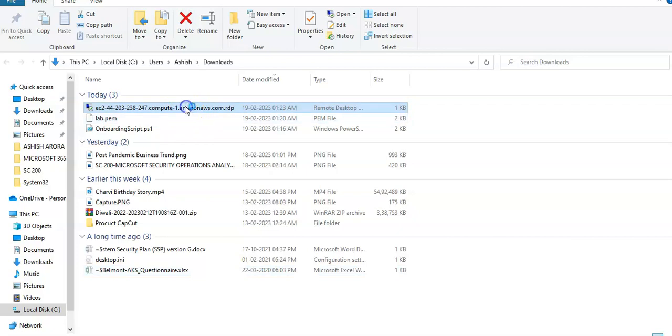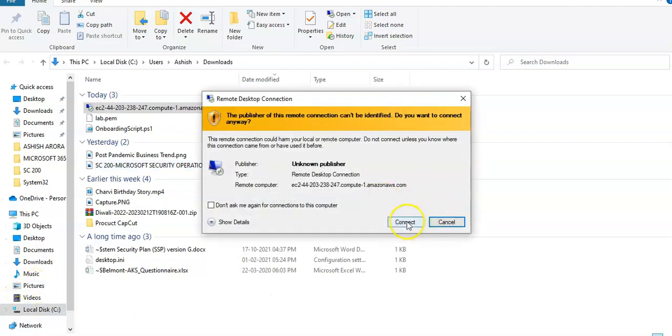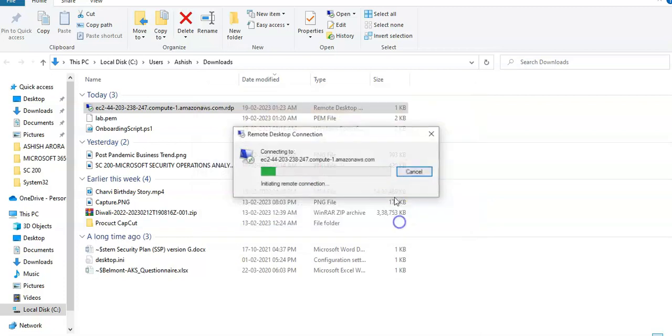Okay, this is the RDP file. I'm going to double click on it. Let's give it a few seconds. It will come up and I'll log on. I've already saved my password. Here it is. Connect. It should work.